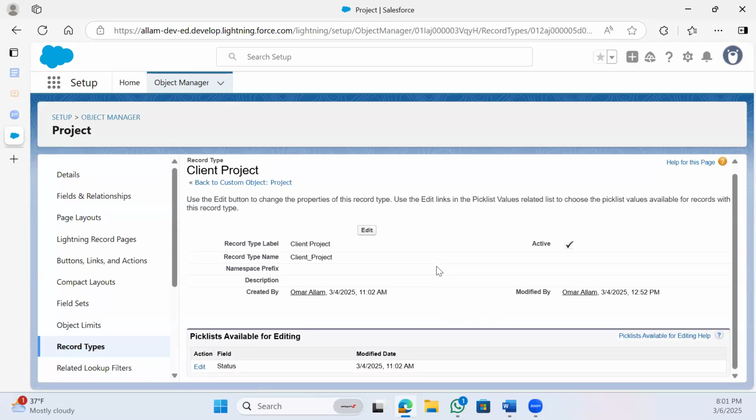Okay, I think you are done with that part. Now what I was asking in the customization part is that the internal project should not have the client field. And in the client project, it should have the client field as required.